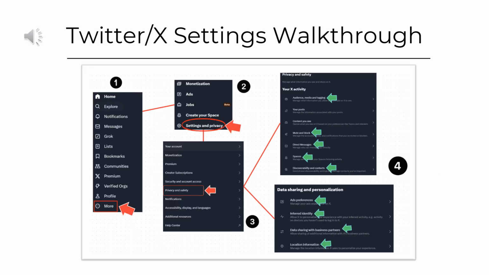Now, in order to showcase how to access these settings, we'll go through a walkthrough for the web browser version of Twitter. First, we want to hit the More button above the blue post button. Next, we want to select Settings and Privacy. And after that, we want to hit Privacy and Safety, located between Security and Account Access and Notifications. Now, on the right side of the screen should be the two subcategories, Your X activity and data sharing and personalization, with the options underneath for privacy settings.